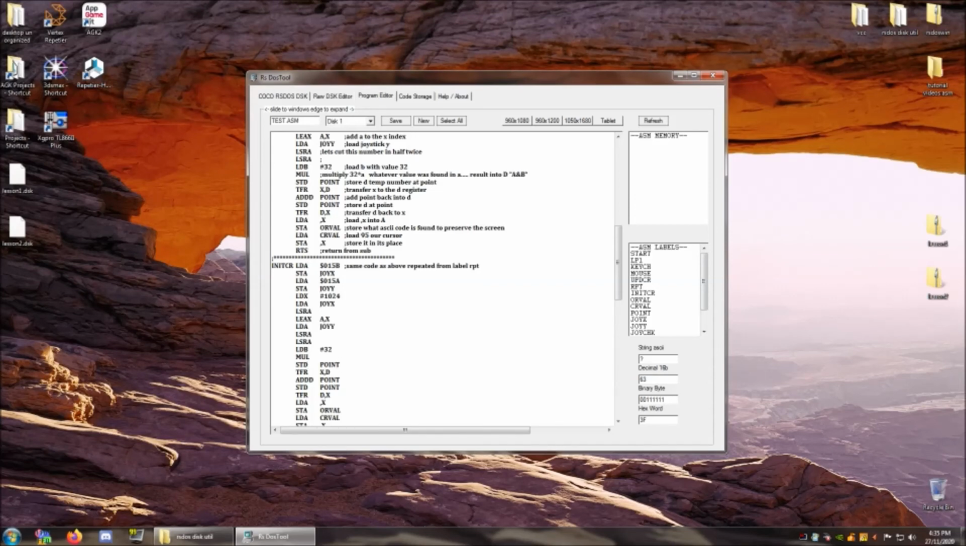Then I can transfer X to D. So I'm transferring the X value where the X index is at D. And then I'm adding that point that I temporarily stored. And then I can store D at point, because now I've added those numbers together and stored it in the same place. I can transfer that back to X now. So TFR D to X.